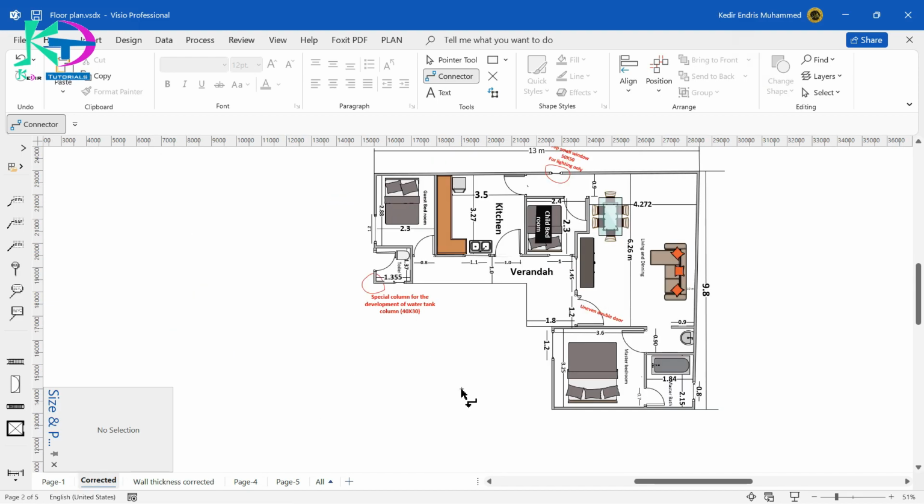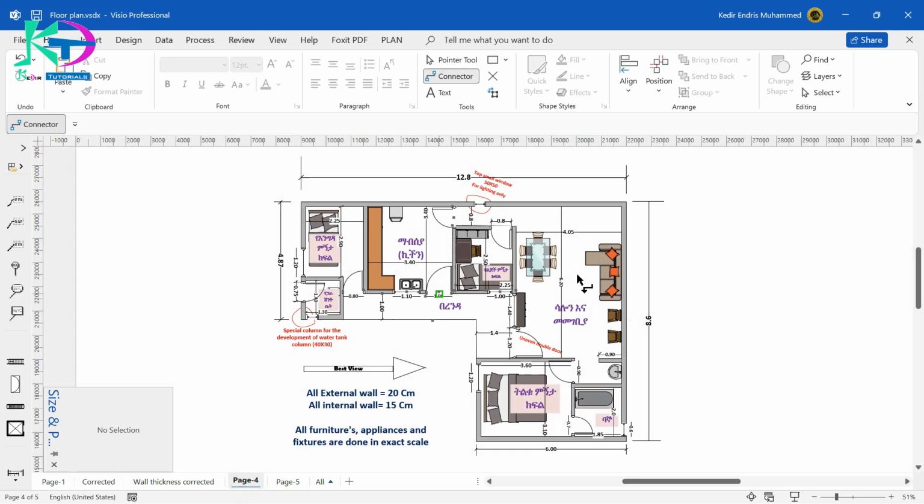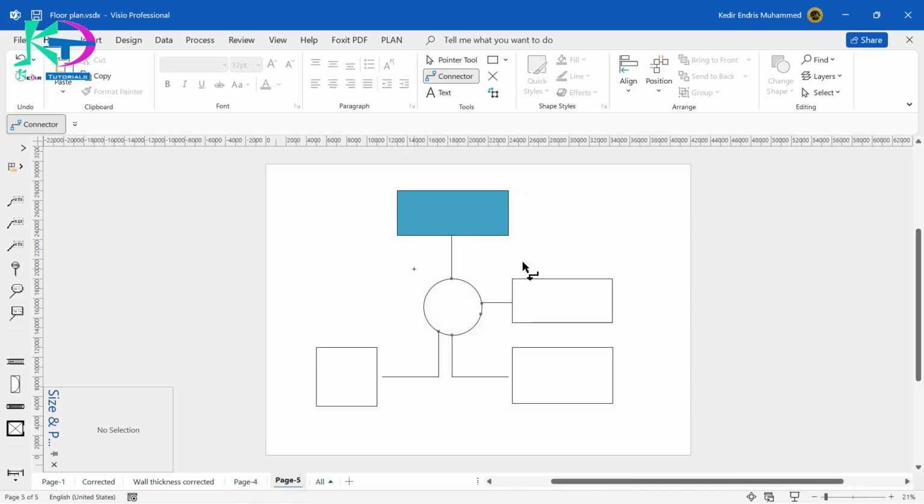Today, we will look at the Microsoft Visio introduction part. First thing, Microsoft Visio is one of the Microsoft products which is purchased as a standalone version. Microsoft Visio is used for drawing different floor plans and flow charts.